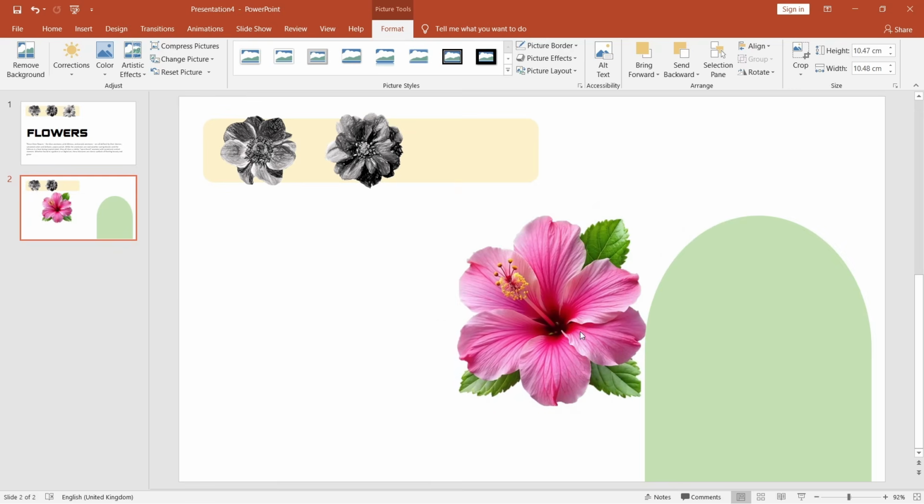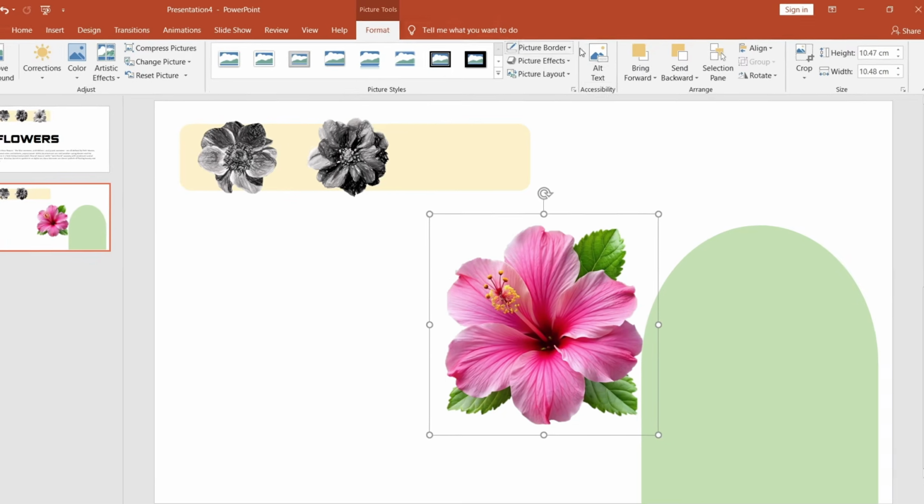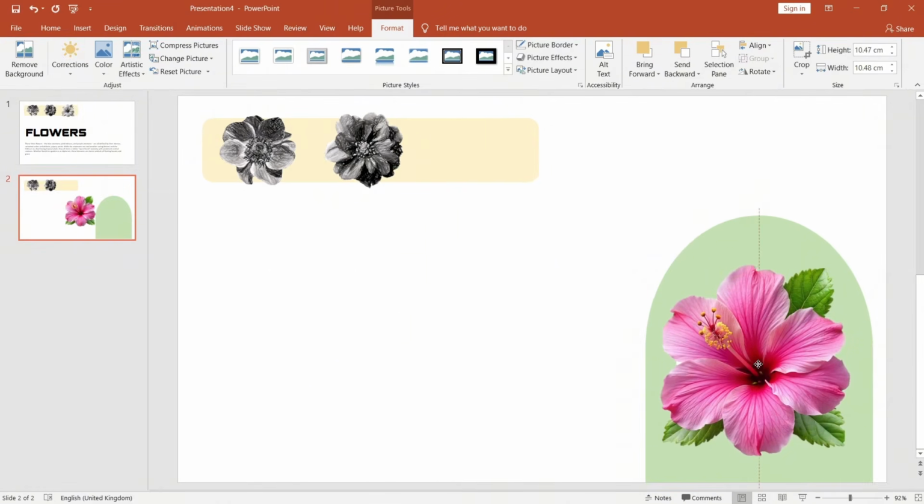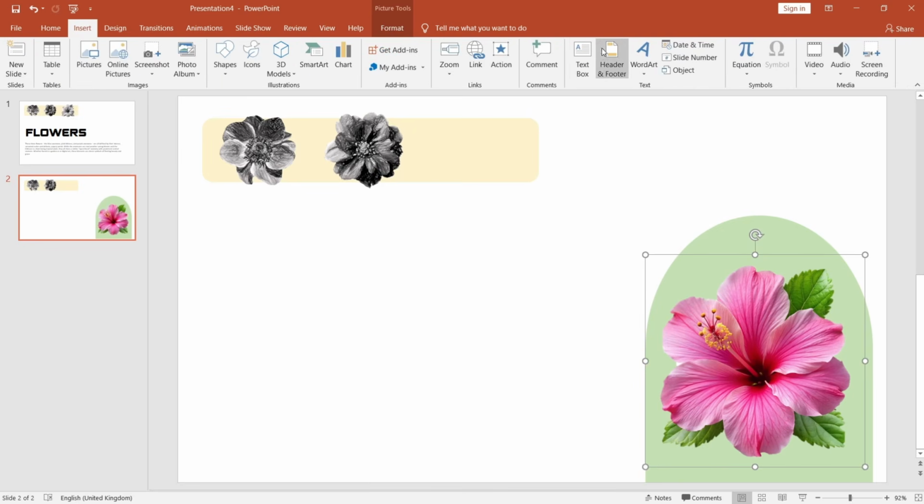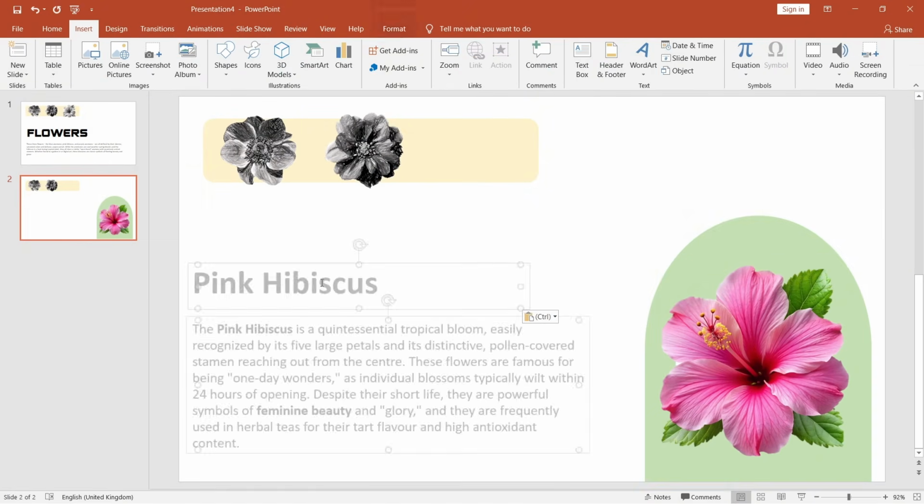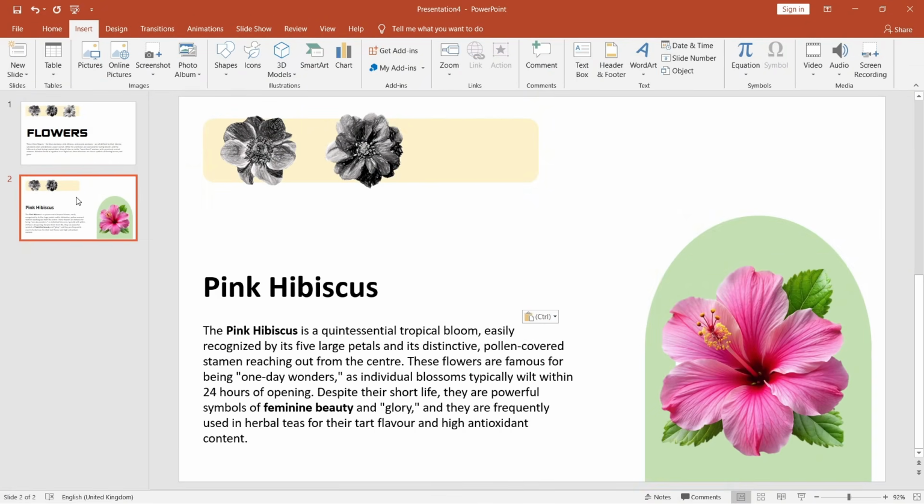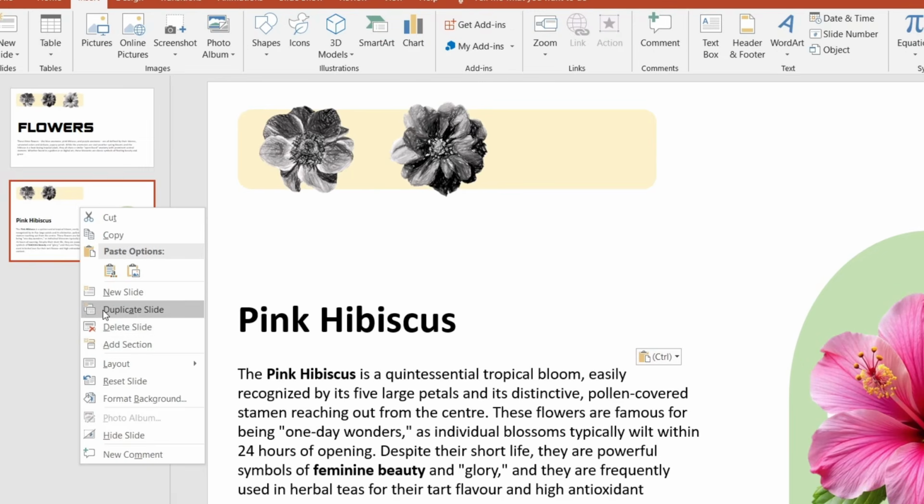As you can see, the image is behind the shape. To fix this, select the image, go to the Format tab, and under Bring Forward, click Bring to Front. Now you can place your image over the shape. After that, add your text by inserting new text boxes. Duplicate the slide again and repeat the steps.